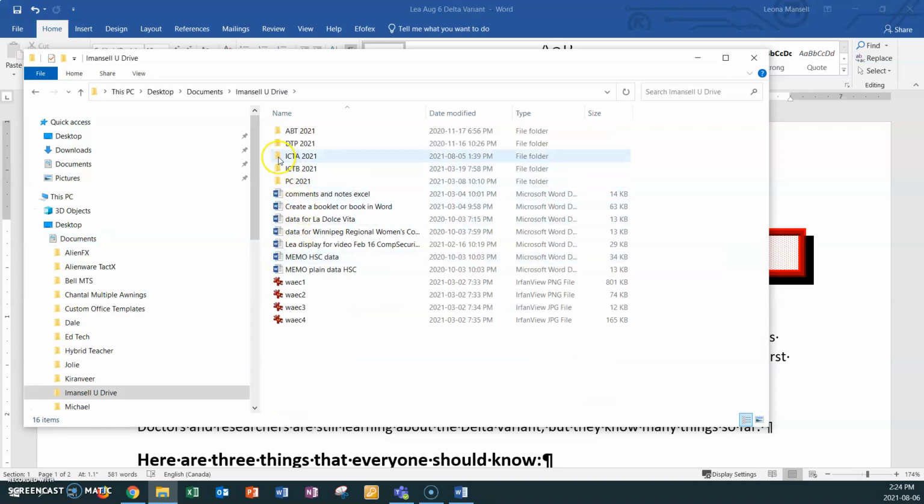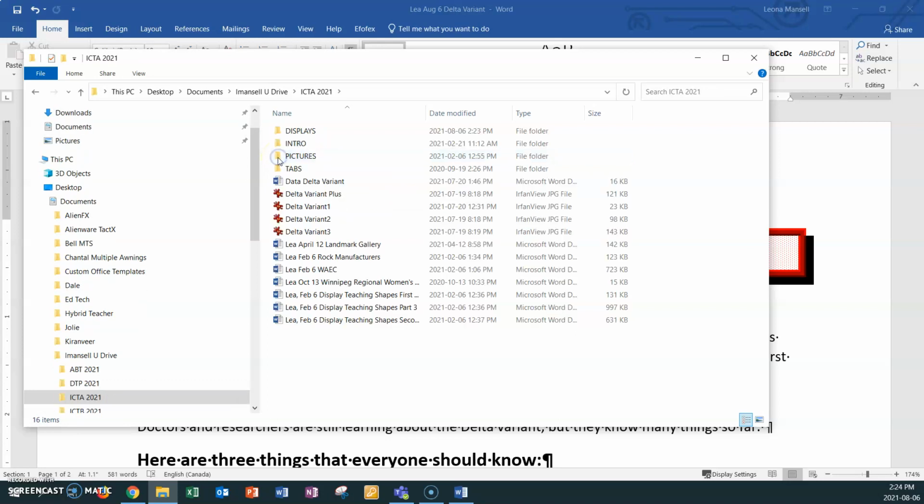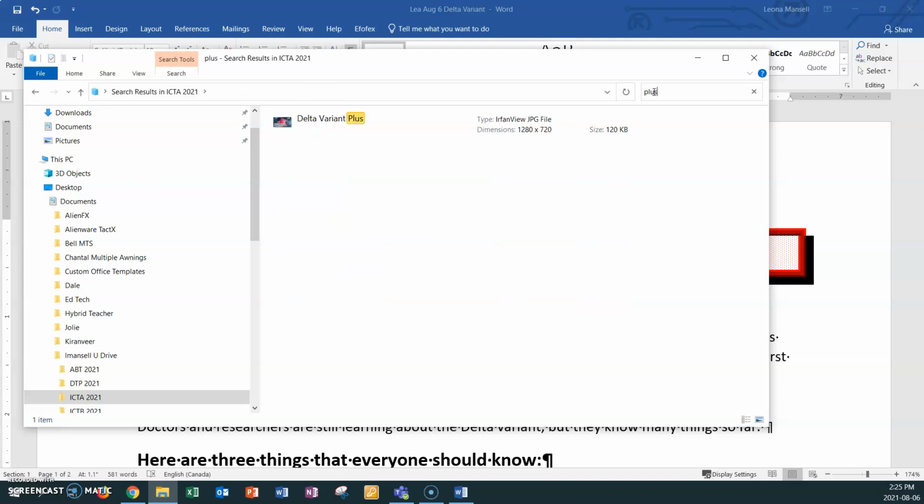And go to your ICTA and search. Okay, so click on search. I'm going to say go to your pictures folder and search, and you're going to search for plus, P-L-U-S, okay, and you should come up with the one called Delta Variant Plus. Okay, now we want to copy this.